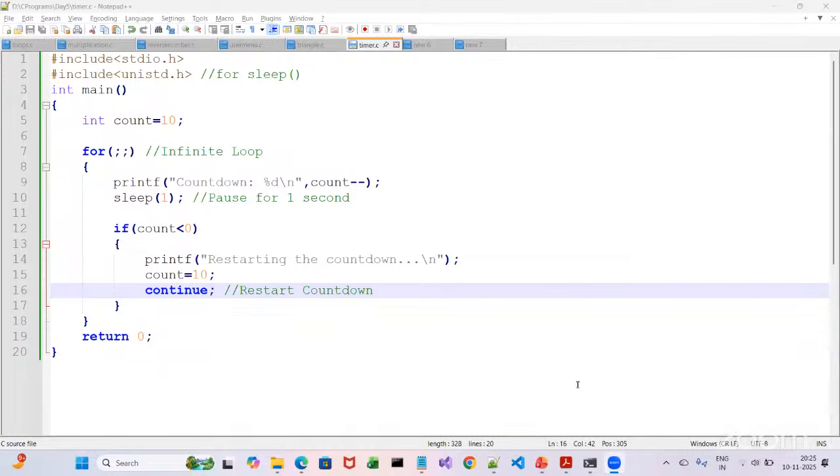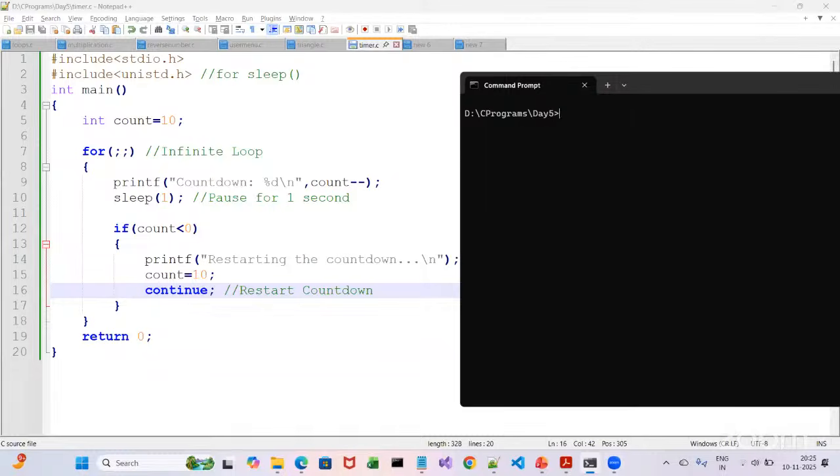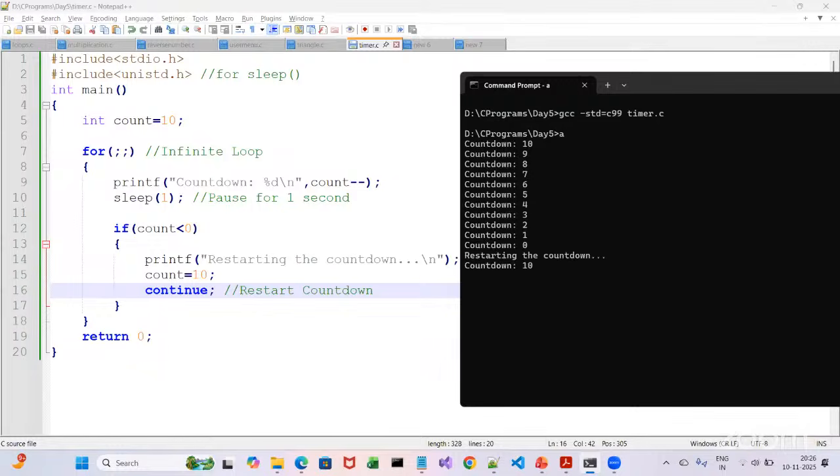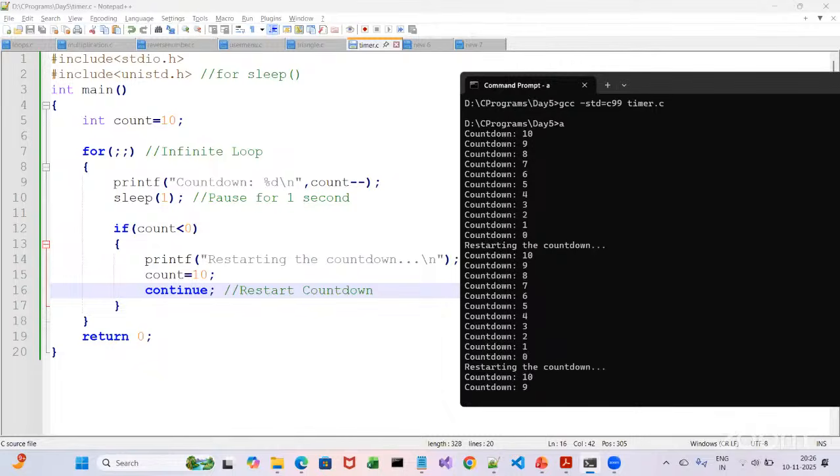Let us compile this. This file I have given the name timer. Look here, it is waiting for 1 second to print the next output. If you want to increase the time, you can increase the time. And once the value of count is 0, it is restarting the countdown. This will go on till you press Control C.